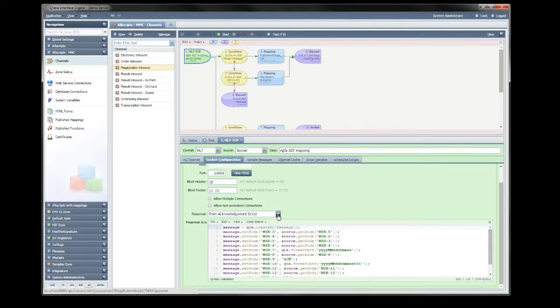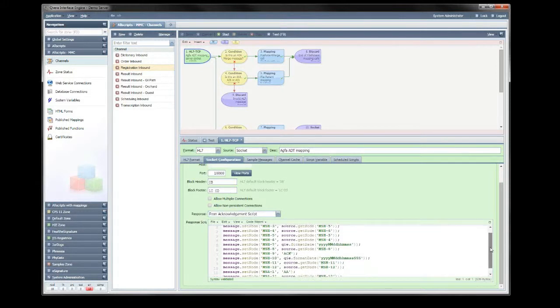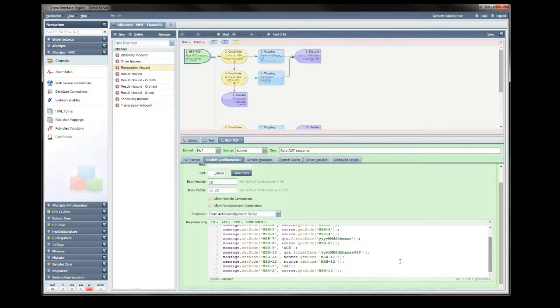We have the ability to set up the different acknowledgement responses. So we can simply say, you know what, we're just going to get the data. We're not sending any responses back. We can simply say we just want to use the acknowledgement script, which is your standard MSH, MSA mapping, where we basically mimic back the data we got within the MSH, and we make sure that MSA1 is an AA for acknowledgement accept.